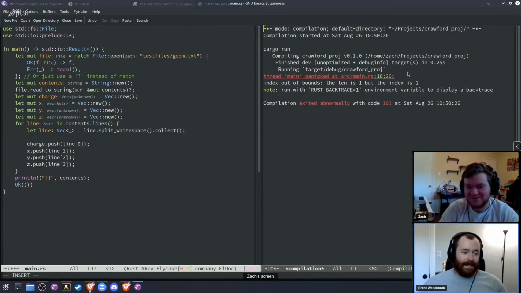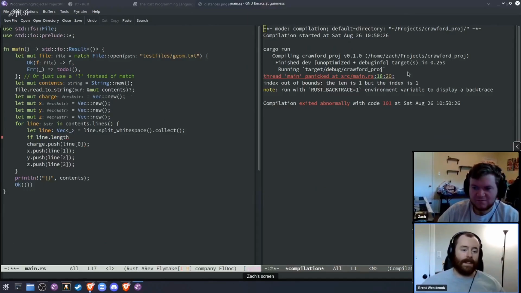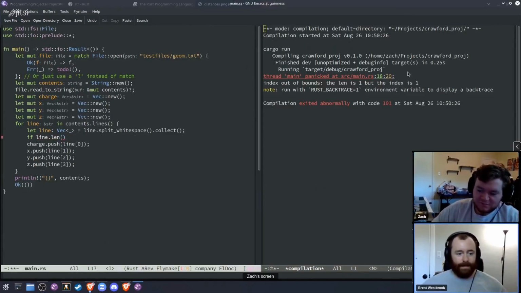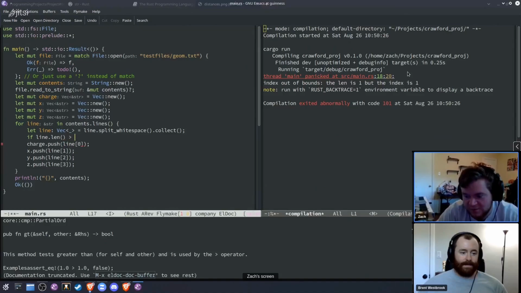Okay, so if, and the way you say it is actually line dot len, and you don't have to write all of length, because len is a method on vec. Do I need to have the parentheses? It's a method, so you do have to call it. Yep. Line dot len, if the line is greater than 1. Sure.